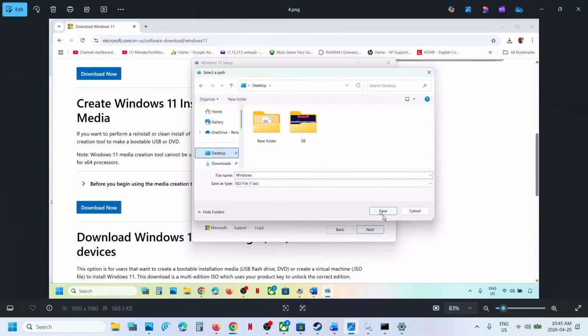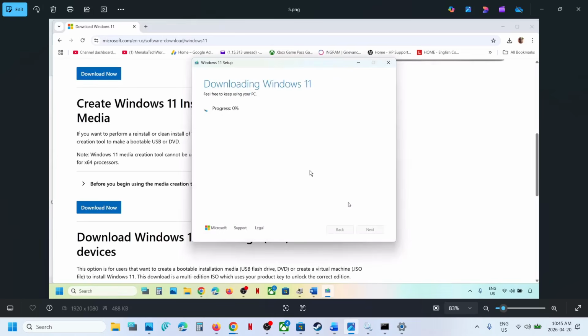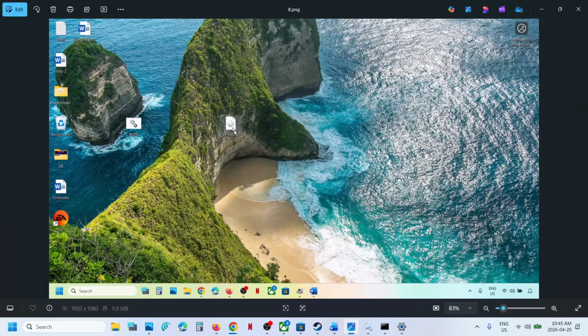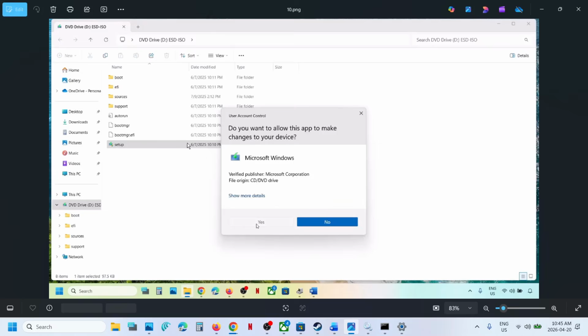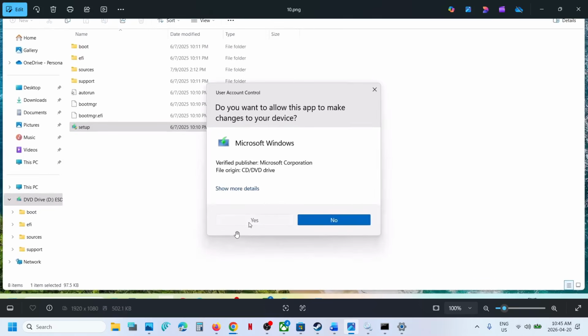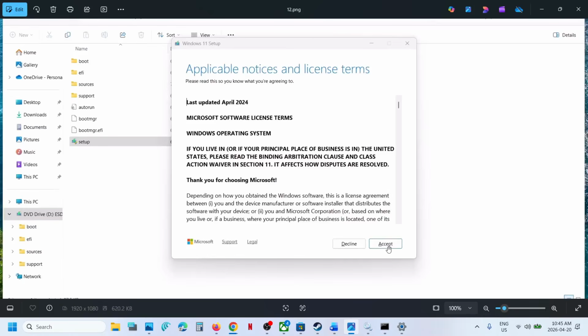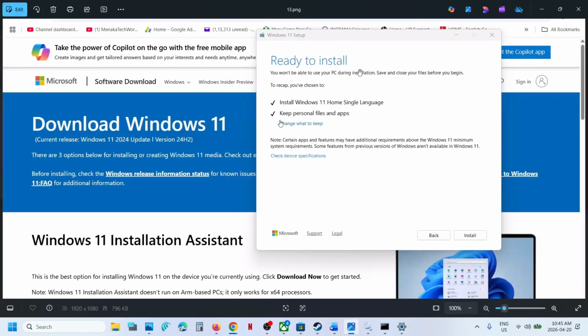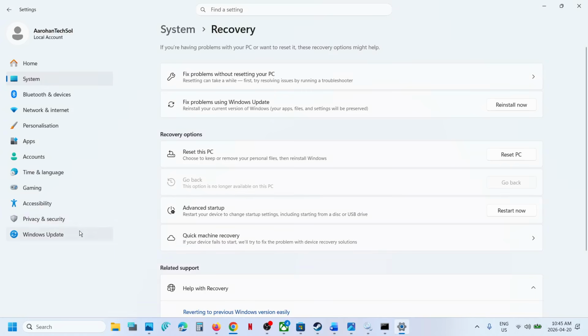You can save it to desktop. Click on save. Let the download complete. This process will take some time. Once done, click on finish over here and then let this close automatically. Once closed, go to desktop, make a double click on Windows ISO file, make a double click on setup file, click on yes to allow and then click on next, click on accept, and over here you can see ready to install. By default the option to keep personal files and apps will be checked. When this is checked, you will not lose any data on the computer, so make sure this is checked. Hit install. After the installation, log into the computer and then update your Windows.